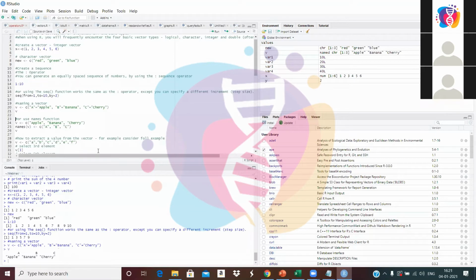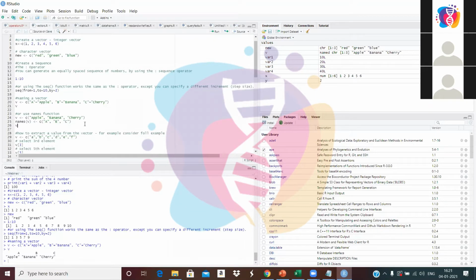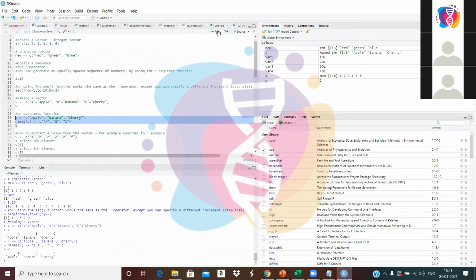Okay, now let's write the same thing using the names function, to see how we can assign the names. Earlier we had created it this way. Now if you want to write the names separately, there are two ways of naming it. Either you can use it directly like this, or you can write it in a separate line like this. Both give us the same result. It all depends on your convenience.